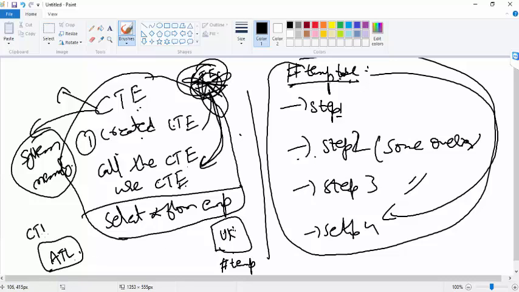Common table expression will be stored in Atlanta, because when you create the common table expression, it is stored in your local memory. Assume that you all are in Atlanta. So when you write the common table expression, that will be stored in your local machine. Okay, it uses system memory.